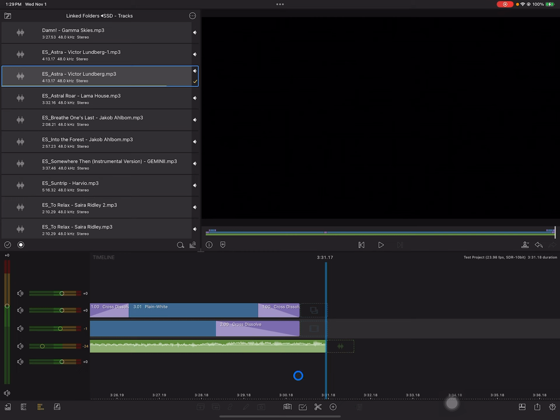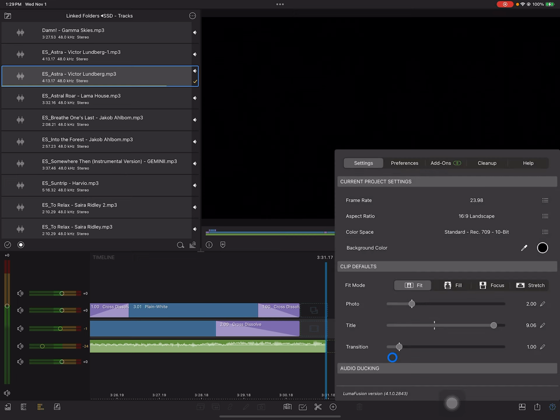Okay. Then I'm going to apply a very long transition here. Now, I'm going to go into settings here, and I'm going to make this transition say 8 seconds.